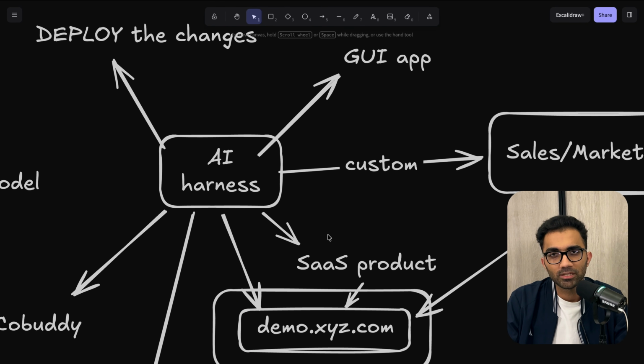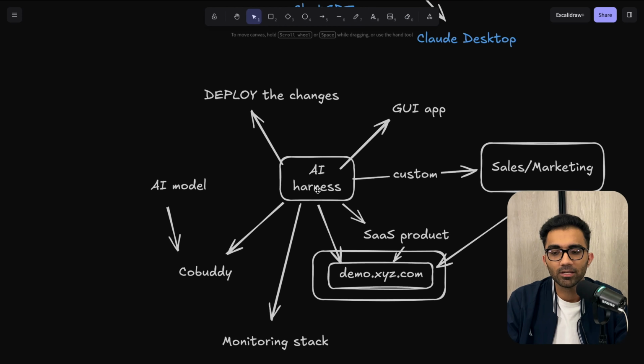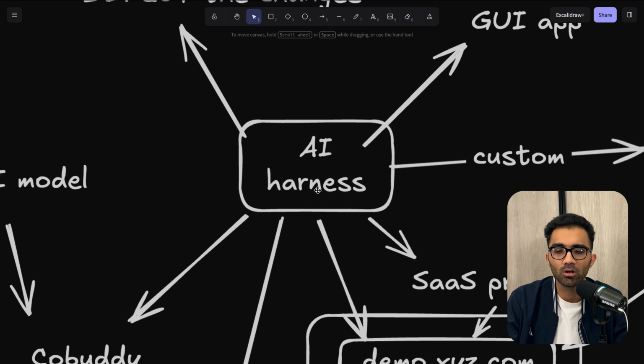Do let me know in the comments, what do you think? What sort of AI harness do you want to develop, or have you developed so far, working in your company or on your personal projects? Because this is not only actually useful, but super fun as a developer as well if you're developing such things.